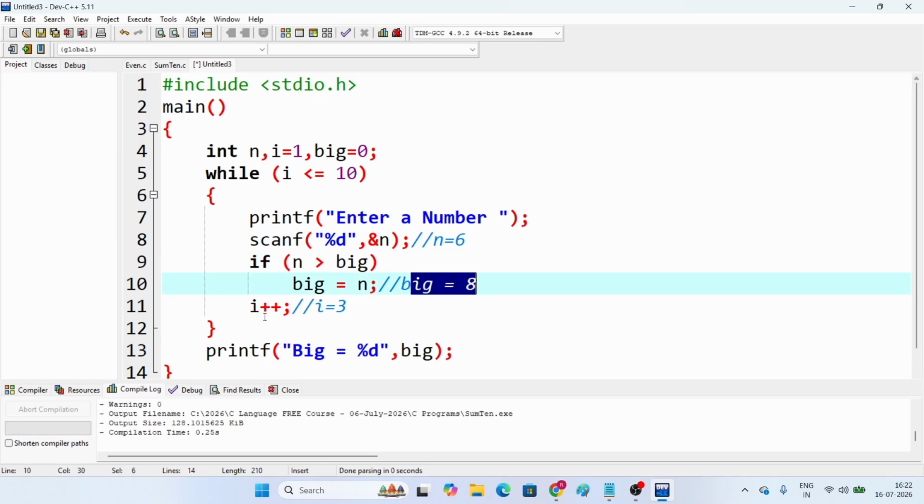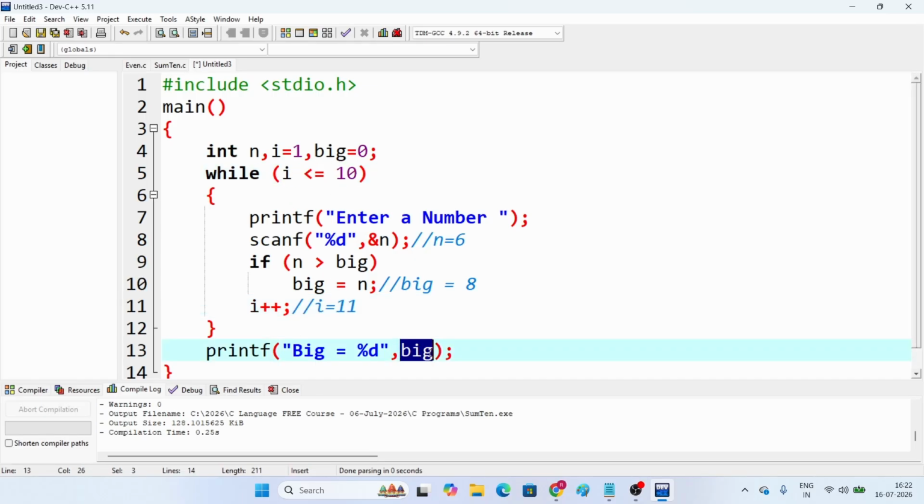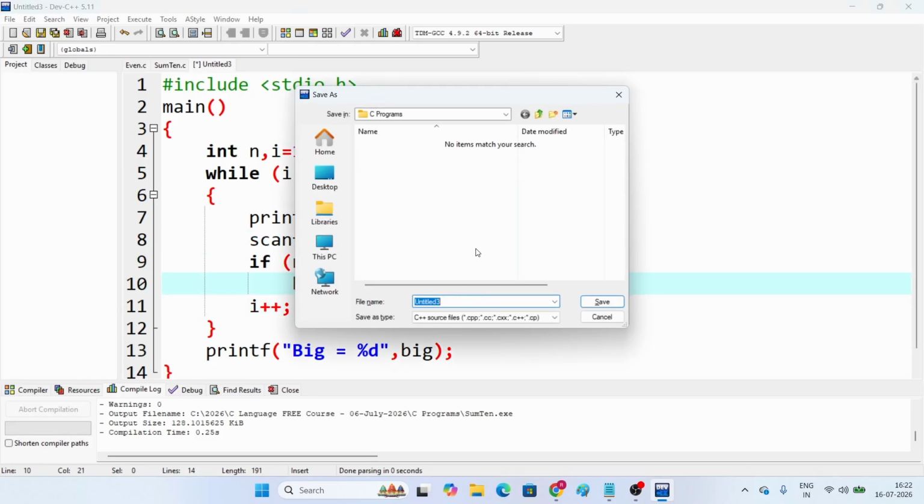So like that it repeats. When i value becomes 11, 11 less than or equal to 10 is false, it comes out and prints the value present in the big variable. So this is the logic of all big programs. Clear with this logic? Any questions? No, sir.